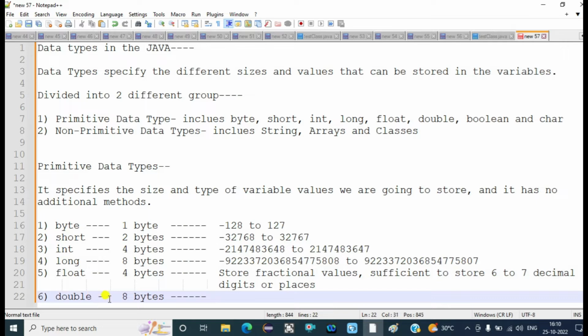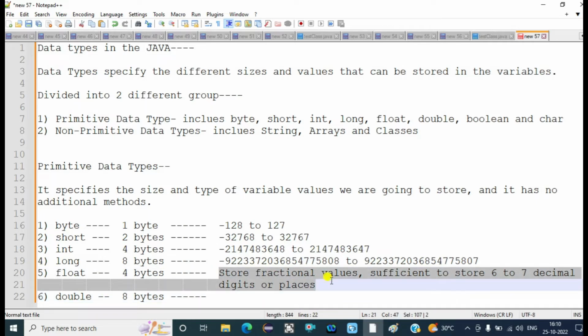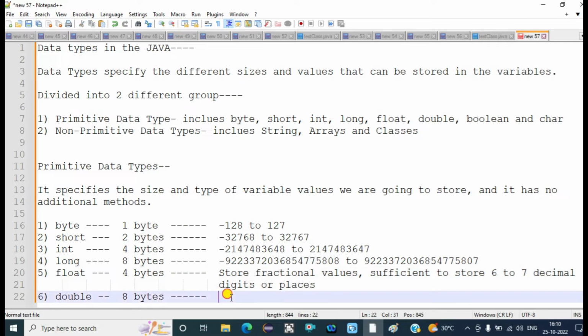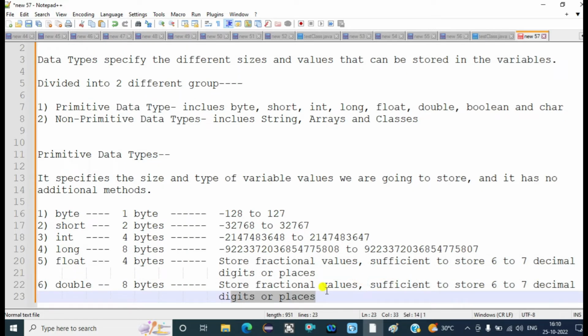Now double is also storing the fractional values, but the digits it can store after the decimal point will be increased. So double will be able to store up to 15 decimal places, and float is able to store up to 6 to 7 decimal places.